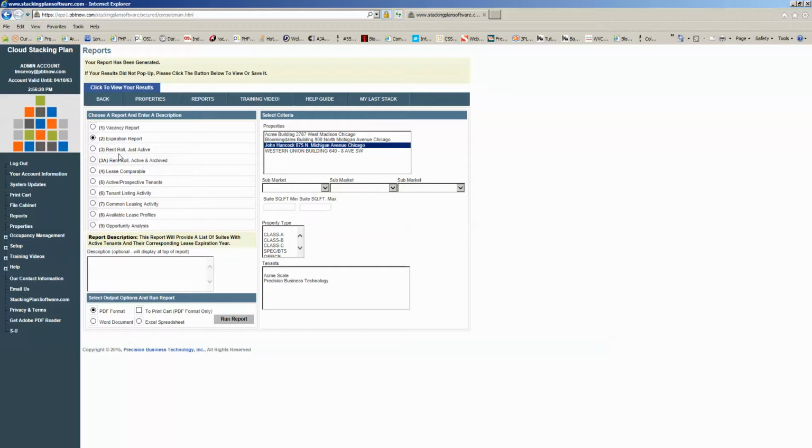So if you want to run a rent roll for just the current tenants, you can. If you want to run a rent roll that also includes archive data, it will show active as well as archived if you want to do a comparison. We've got a report for lease comps. We have a report for active and prospective tenants, which is based on what we did over here in occupancy management. We have tenant listing activity, common leasing activity, which again is based on occupancy management.